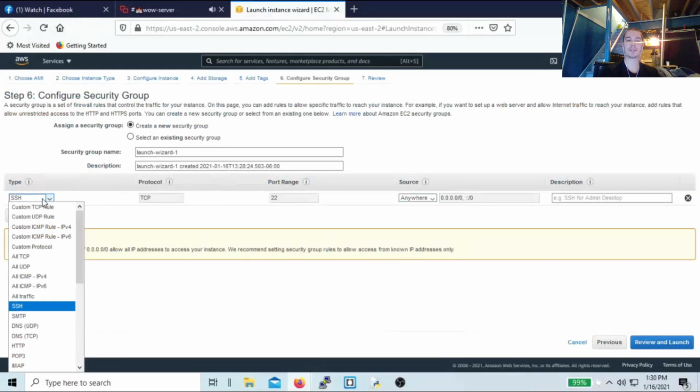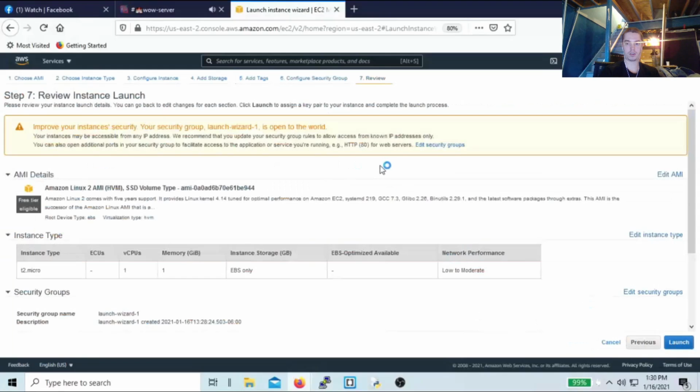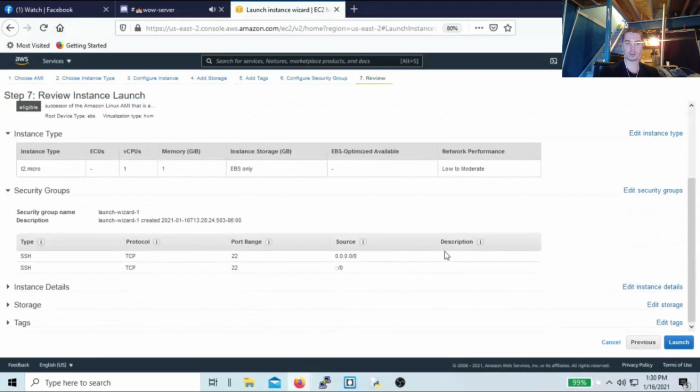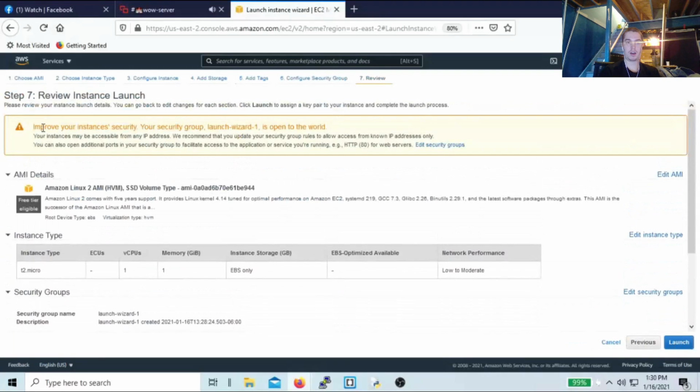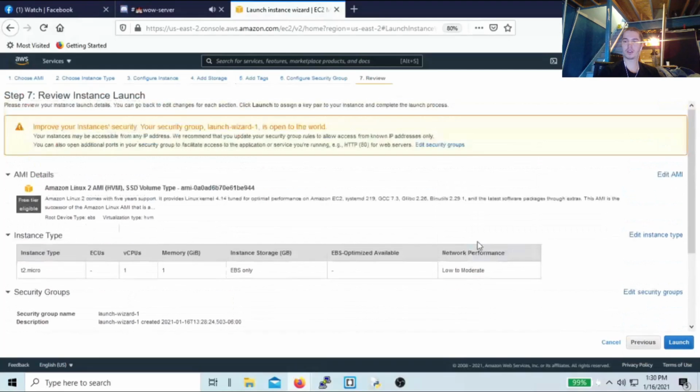So we're going to allow SSH in here, pretty much from anywhere. And so we're going to go over to review and launch. This page is kind of the breakdown of everything that's happening. You want to have this here and just click launch.